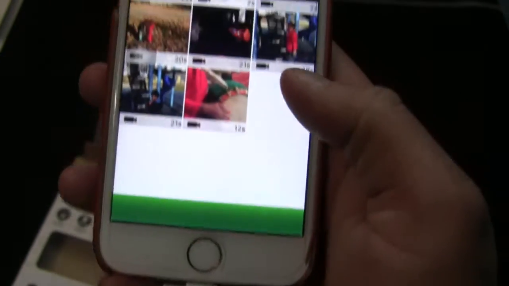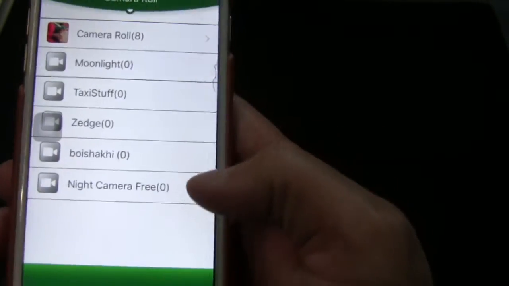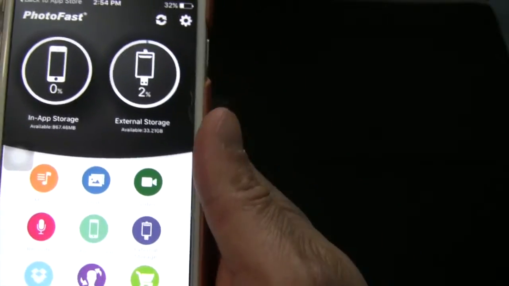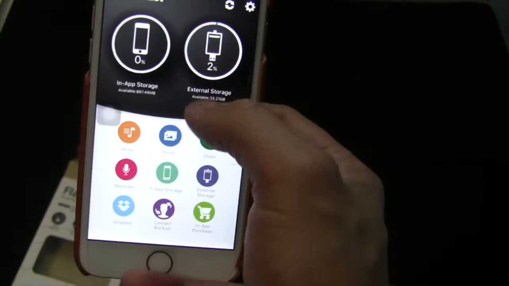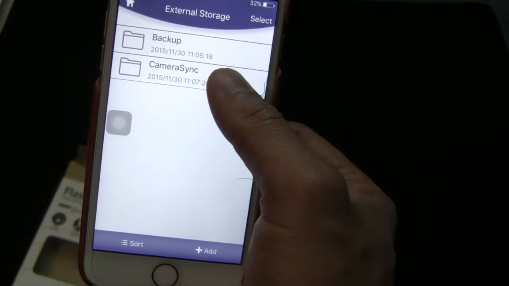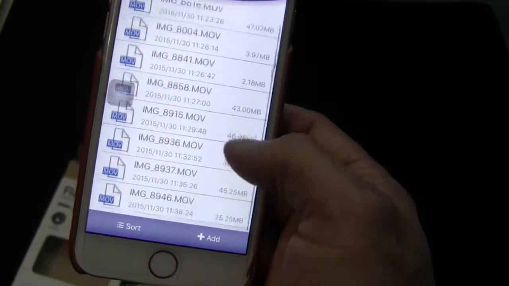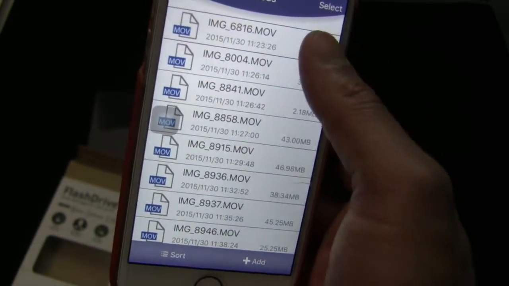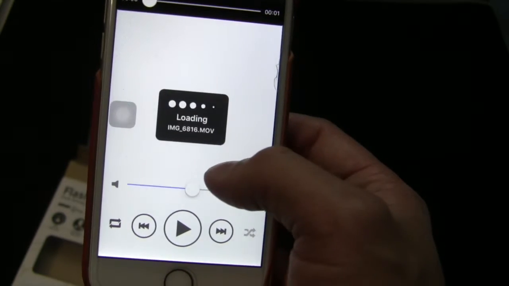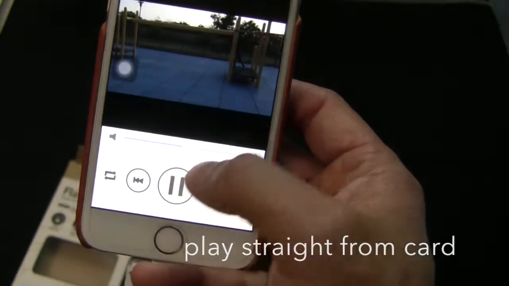Okay, so I'm all done with that transfer. What I'm going to do is check if that has completed or not. So I'm going to go to the home page of the application, go to my external storage, right? Go to camera sync, videos, and I believe it was this particular video. And as you can see, you can play the video right off of the flash drive, right?